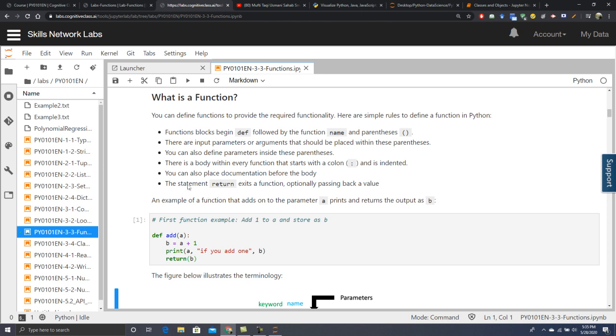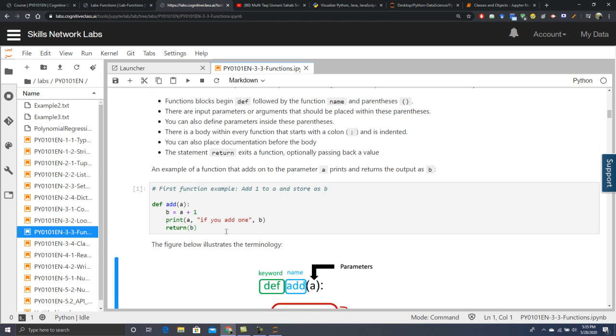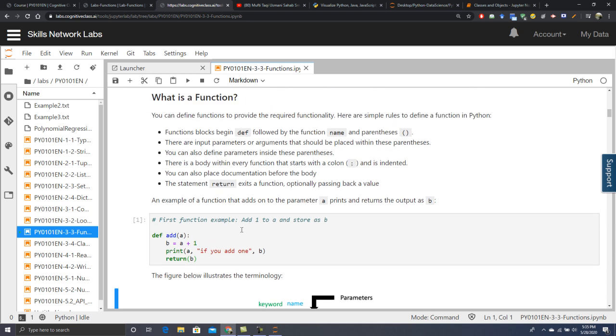Then the statement return exits a function, optionally passing back a value. So it is very common that you should place return b. Return b means whatever the value of b is, the function will return that. If you don't return the value b, it will print out None, or there will be nothing as output of the function. So return is very important.